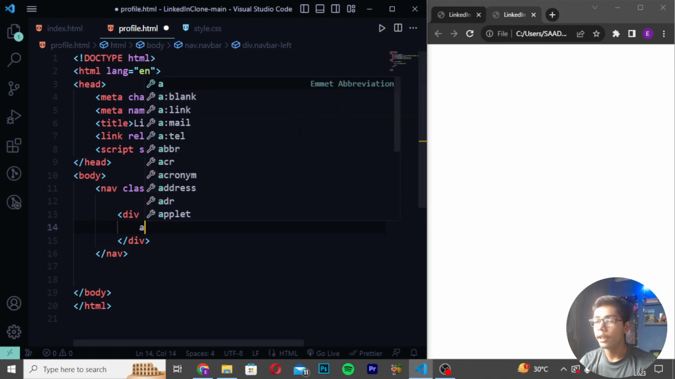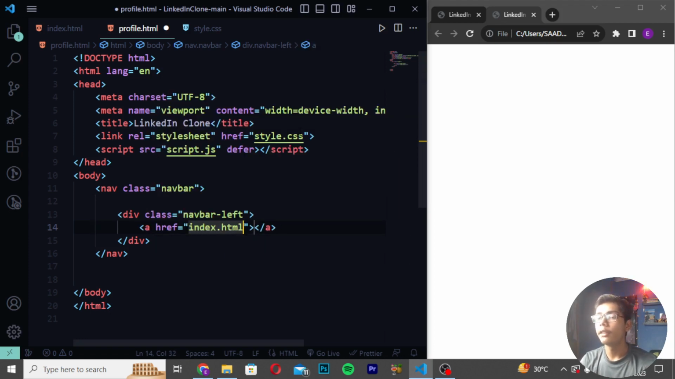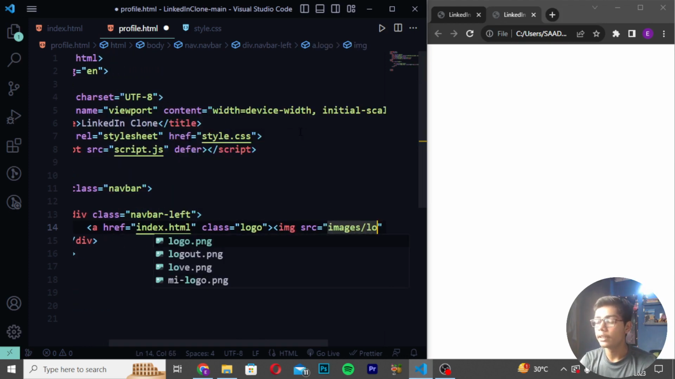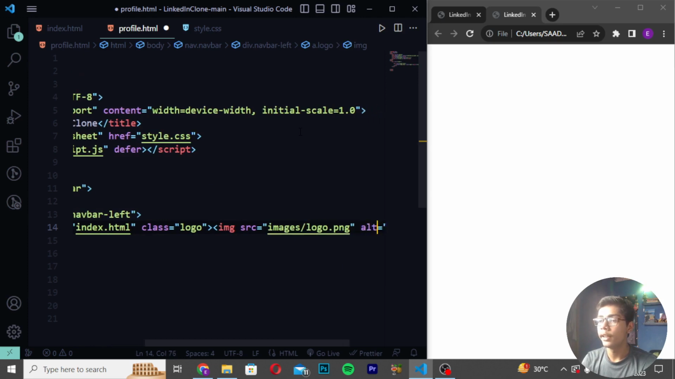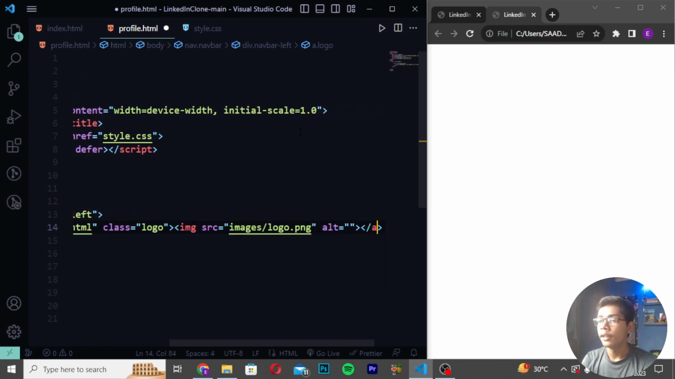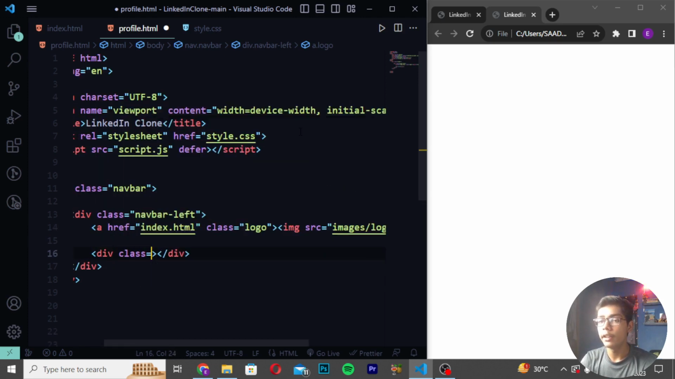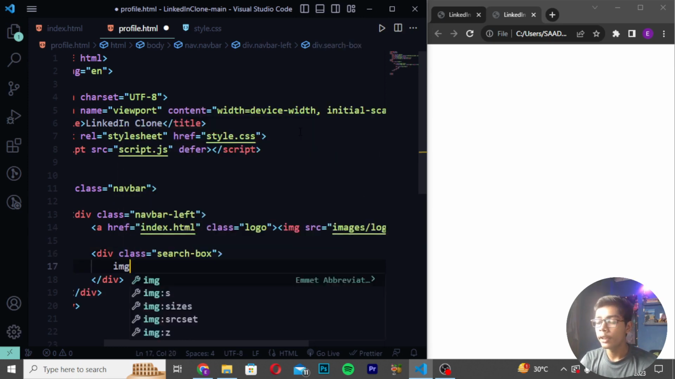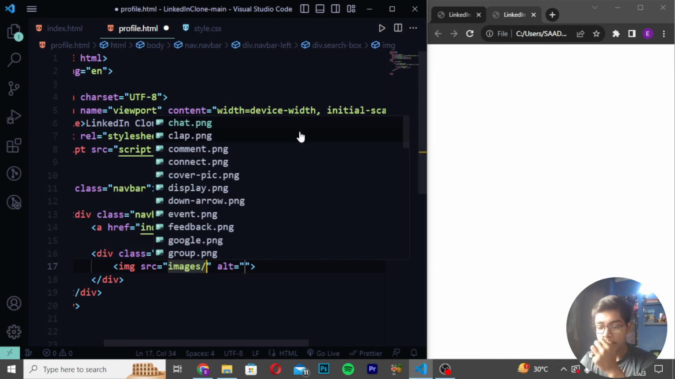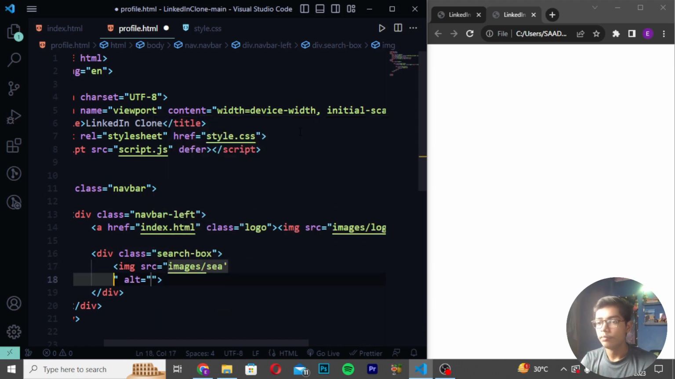I will now write an a tag, and I will be linking it with my main file in which I have written all the code. I will write class as logo, and create images slash logo.png, which is the LinkedIn logo. Then you have to move after the a tag and write class as search box. Then I will write images slash search.png, like this.